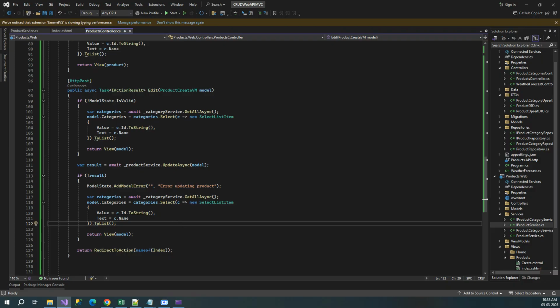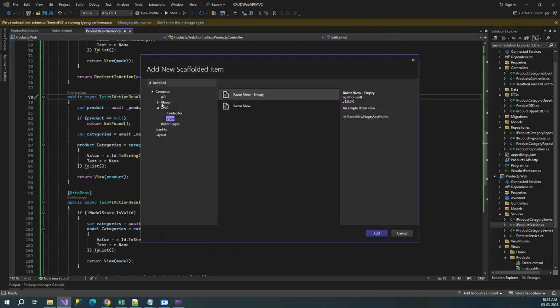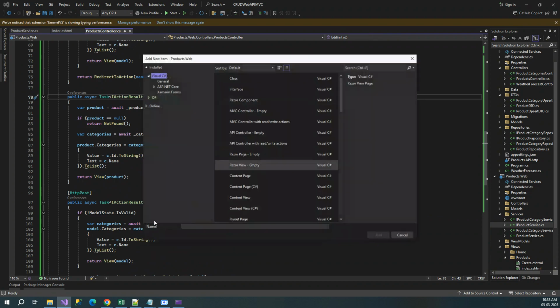Now this is done. Now let's go ahead and add the edit view. So I'll go over here, add view. We'll take the empty view again.